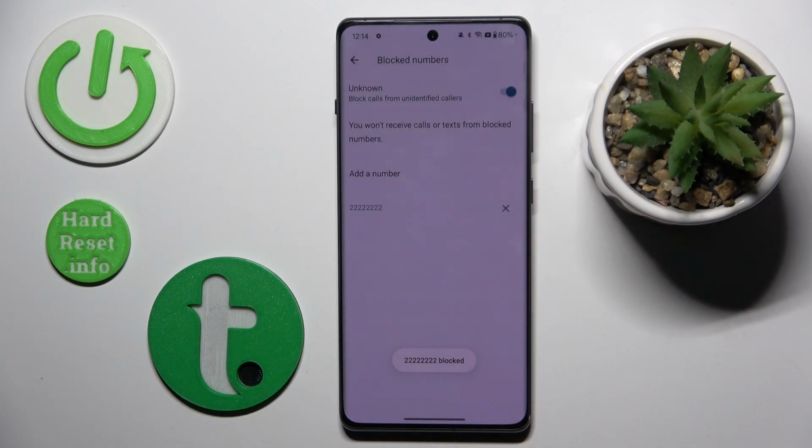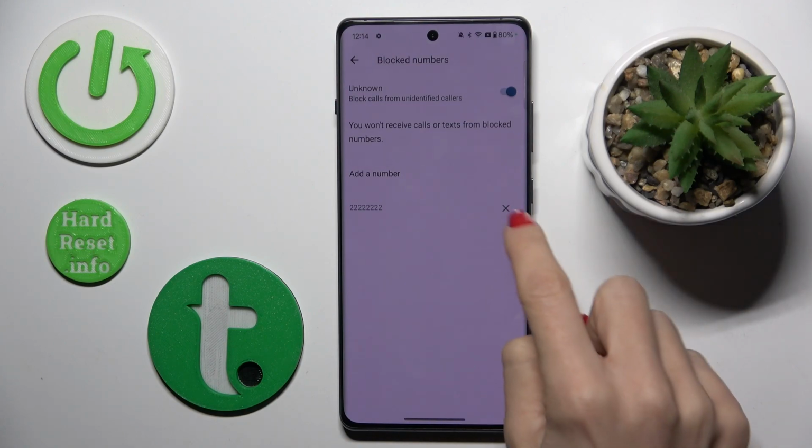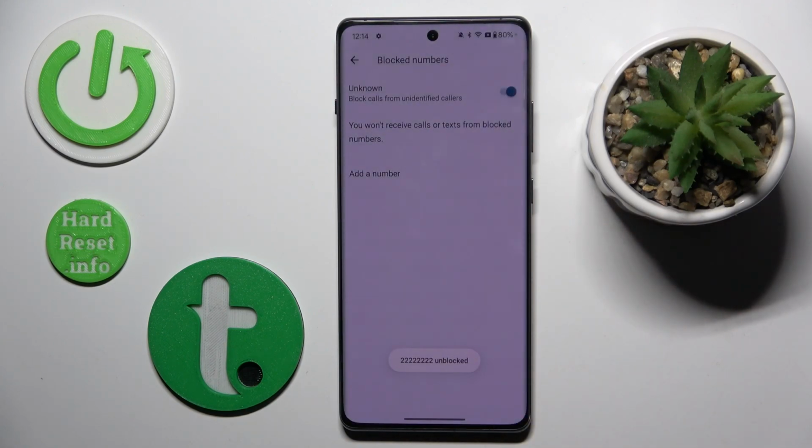Tap on block, and that's it. From now on, this number is blocked. Then whenever you want to remove this number from your blacklist, tap on cross icon and select unblock.